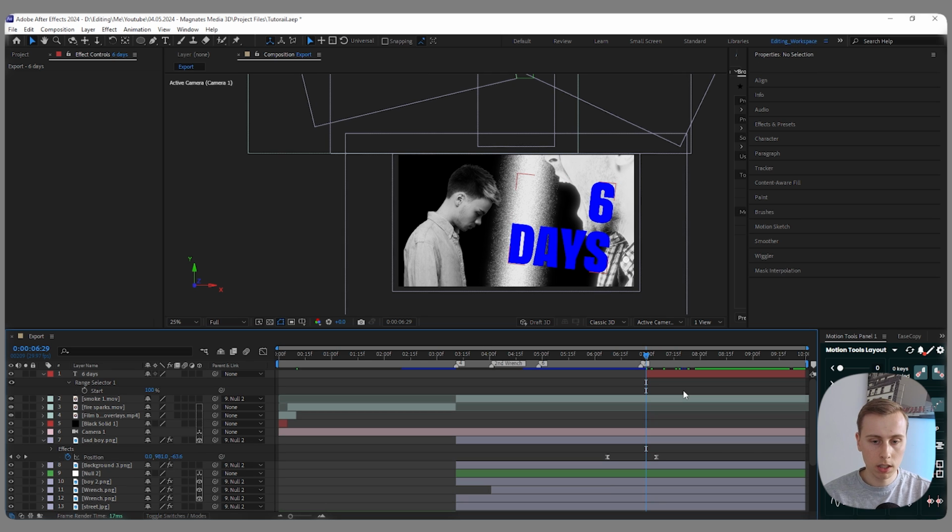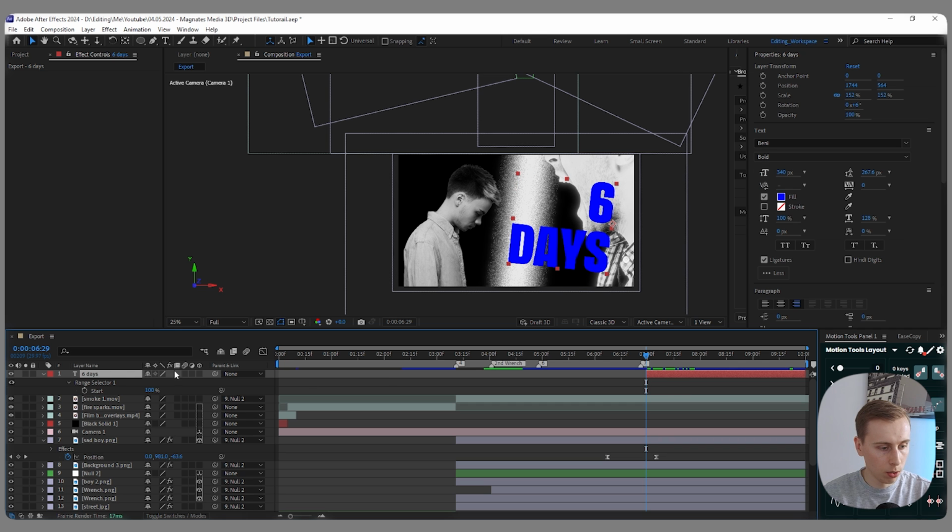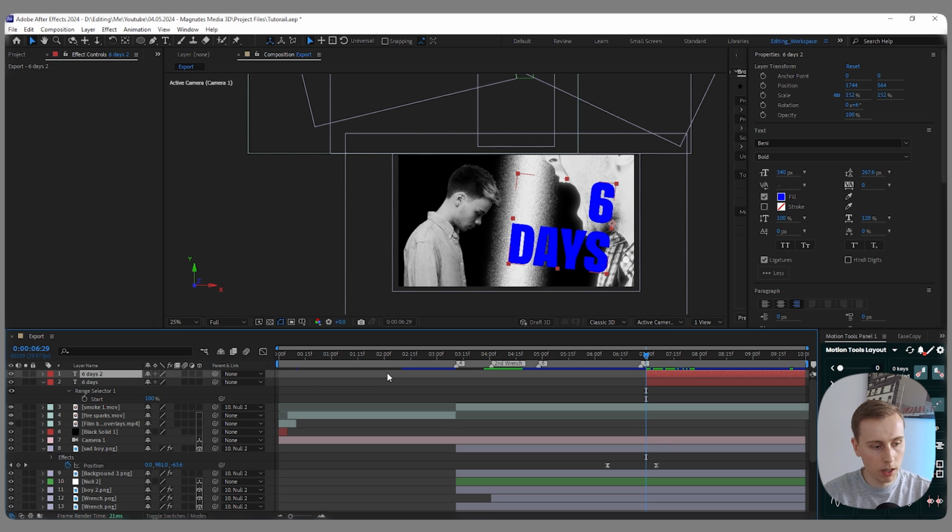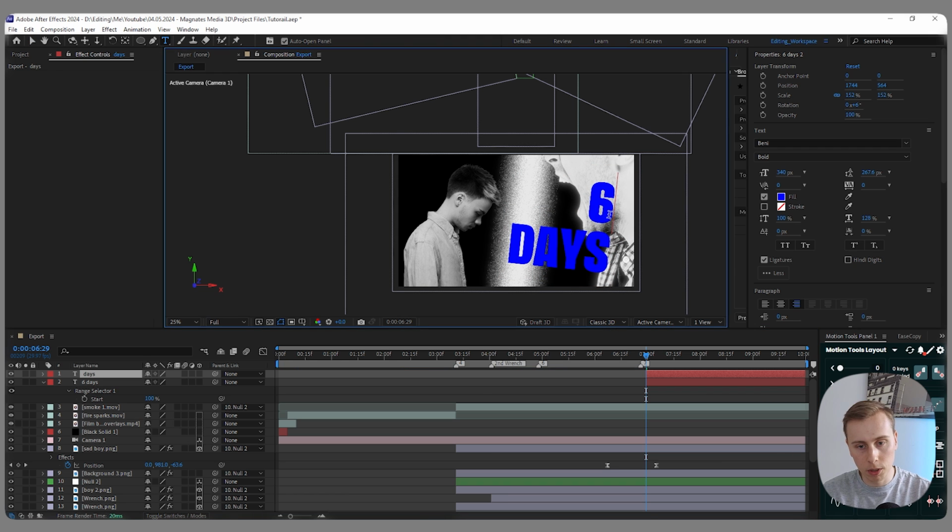Okay, and this text actually has a very simple animation. Firstly, the number 6 appears and then the word days. So we actually have to create two text layers. So duplicate this layer by clicking Ctrl D. On the duplicate, let's delete the number 6, then move it down like that.